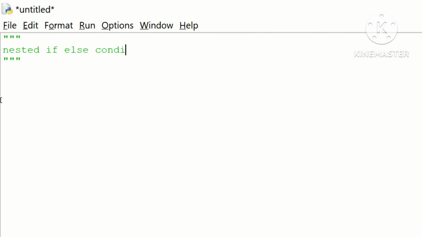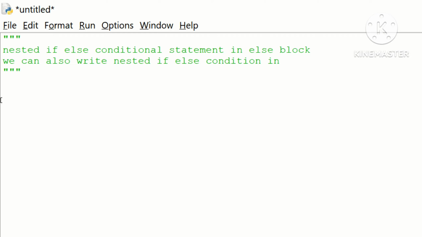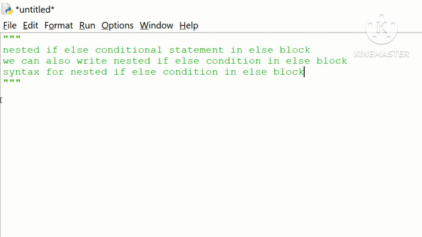Nested if-else conditional statement in else block. We can also write nested if-else conditional statement in else block. Syntax for nested if-else conditional statement in else block.